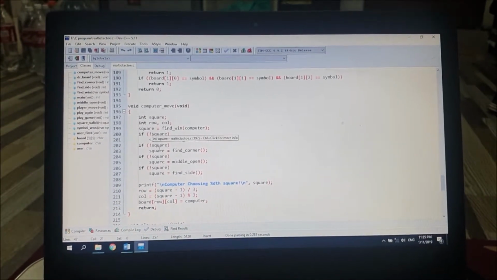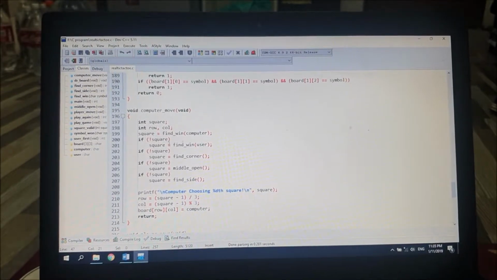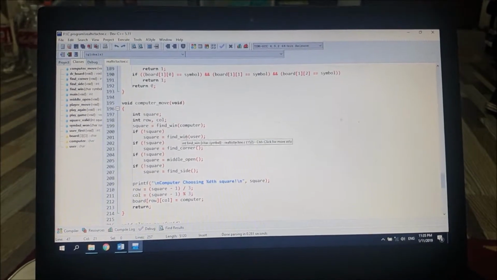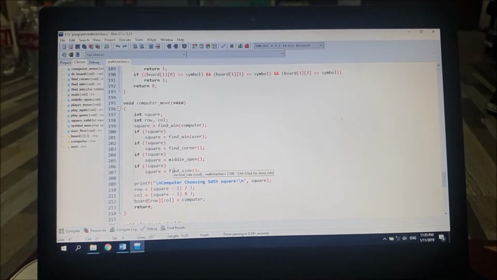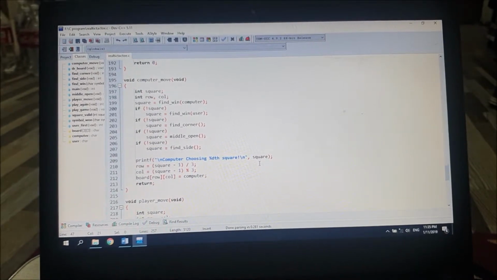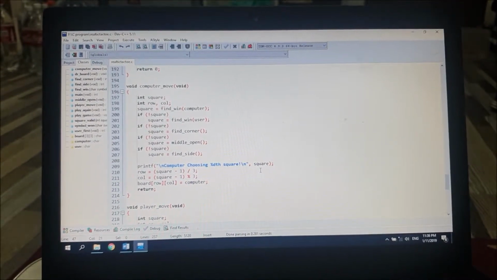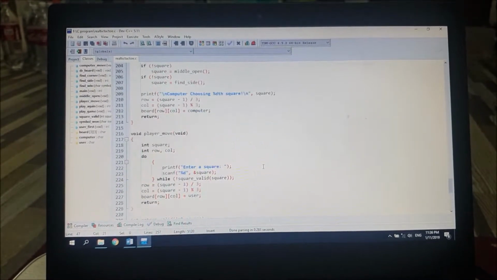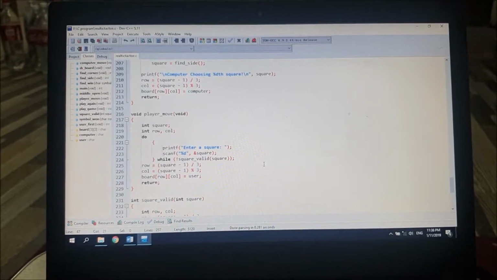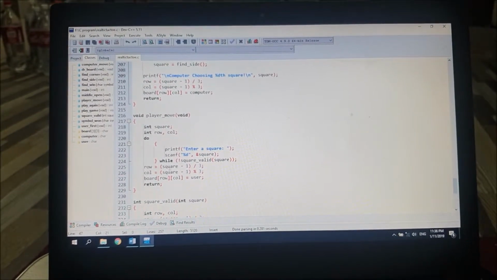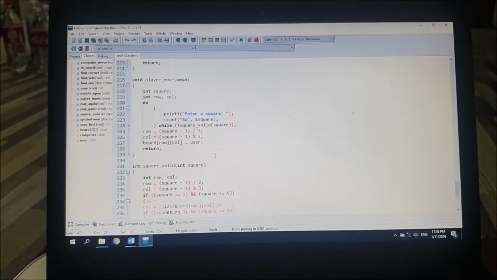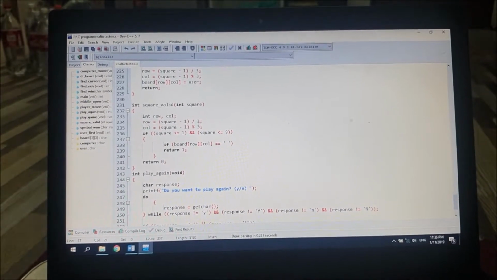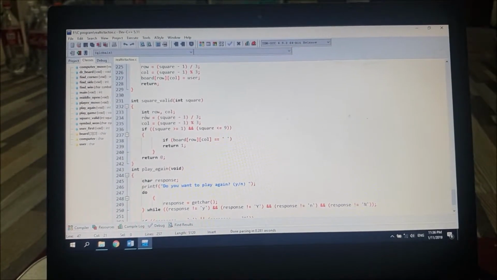Alright. If the computer does not choose a square, we call the functions find win, find corner, middle open, and find side. All this makes the game more difficult, so the player will not easily win. Okay, this is the player move. This is our square valid.